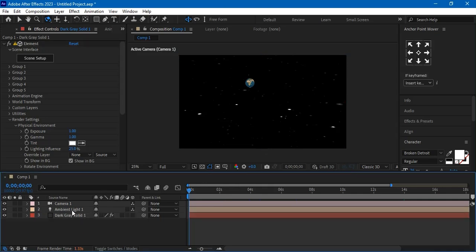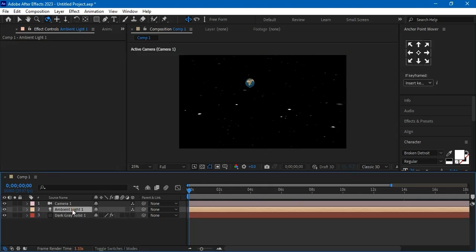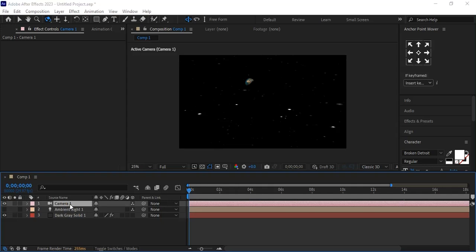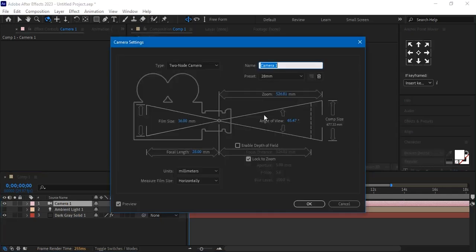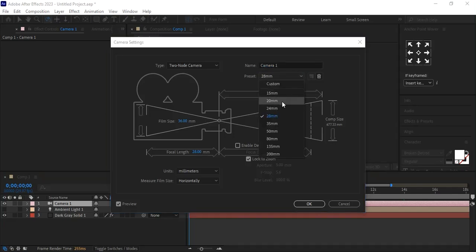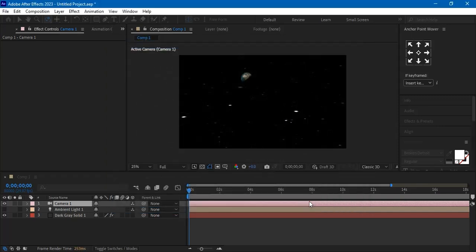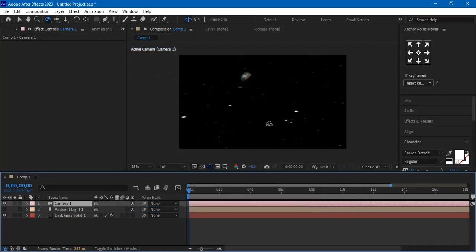Now what we do, we have to close the ambient light, and we have to change the camera setting. We can take it up to 35 mm and click OK. Now adjust it here first.